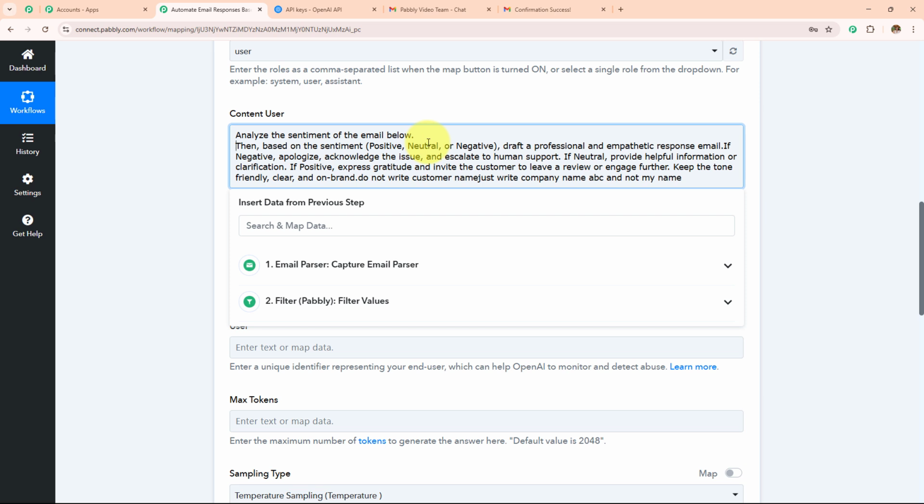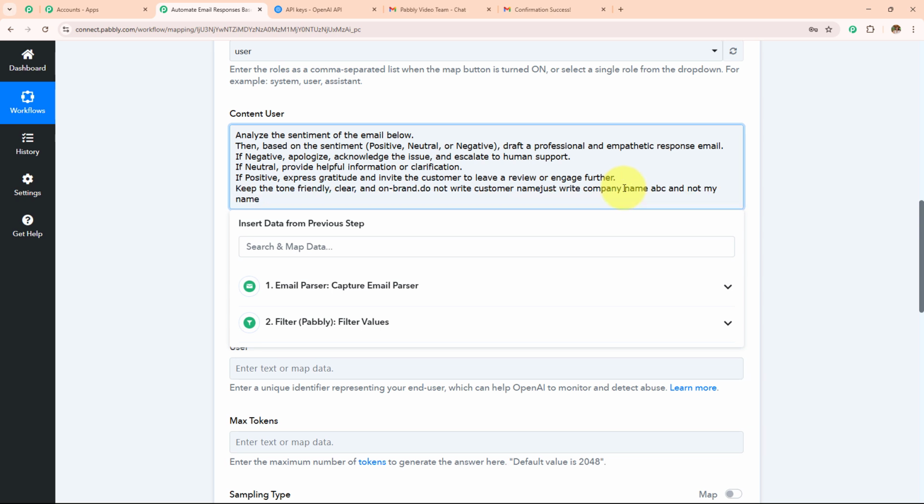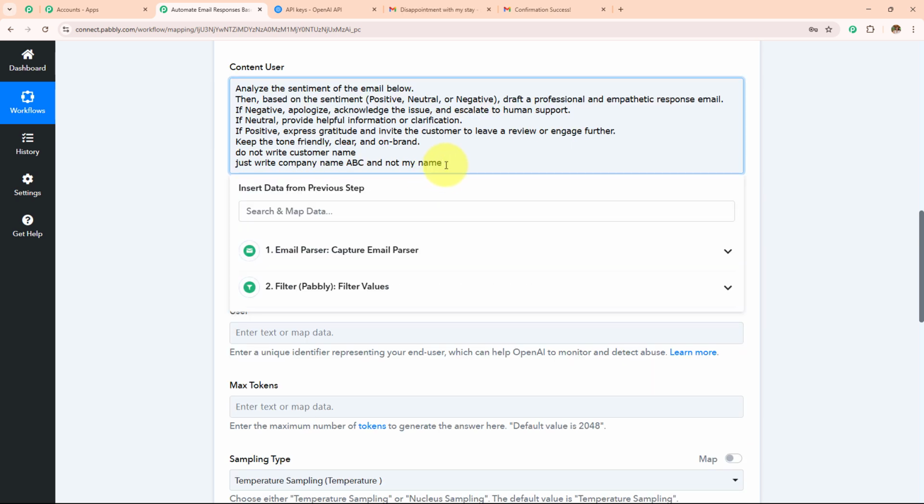So here I have entered the prompt: analyze the sentiment of the email below. Then based on the sentiment, positive, neutral or negative, draft a professional and empathetic response email. If negative, apologize, acknowledge the issue and escalate to human support. If neutral, provide helpful information or clarification. If positive, express gratitude and invite the customer to leave a review or engage further. Keep the tone friendly, clear and on brand. Do not write the customer name, just write the company name ABC and not my name. So this is the prompt which I have entered.